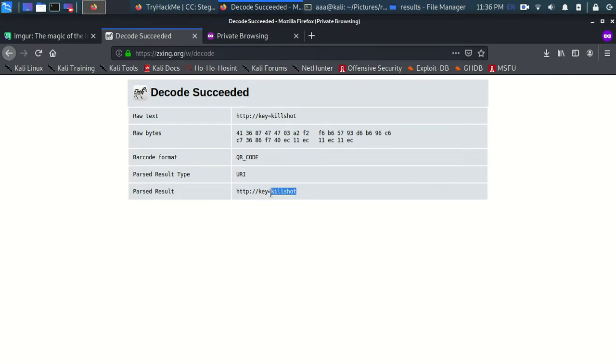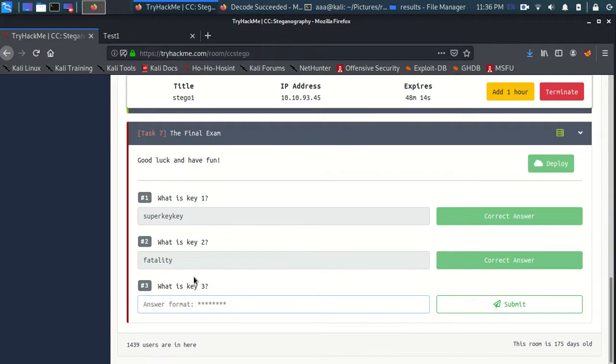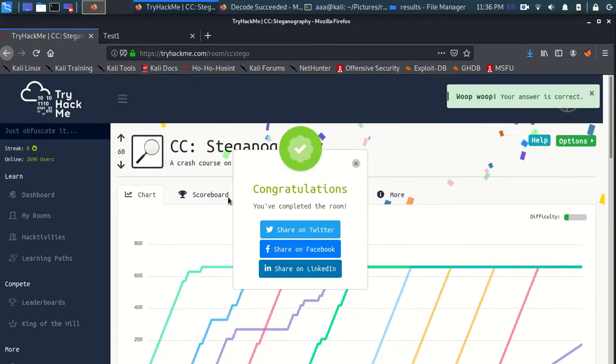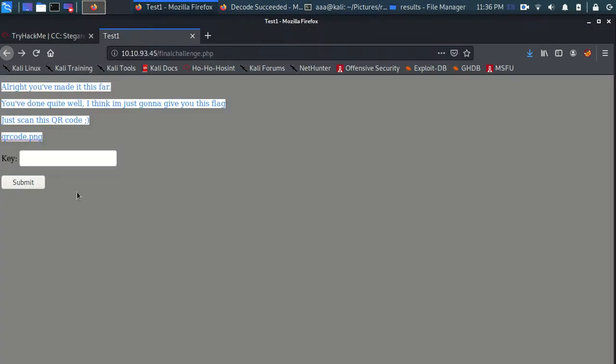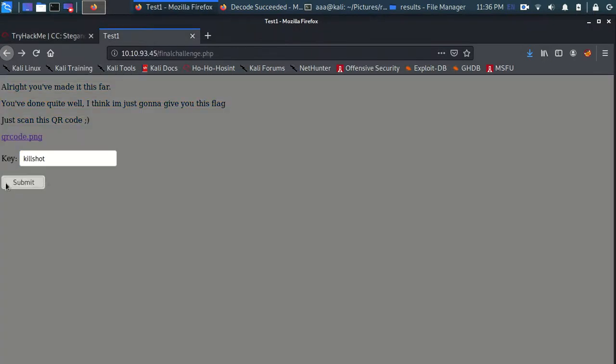This was the third and the last key which we were looking for, and yep, we have completed the room. And even here you can just type it out, submit, and yep, it's really happy.